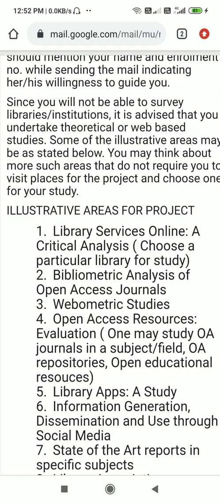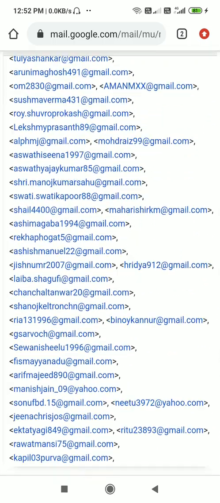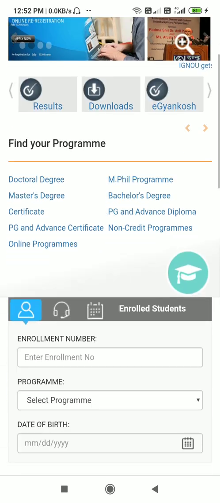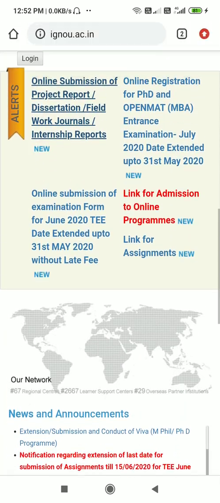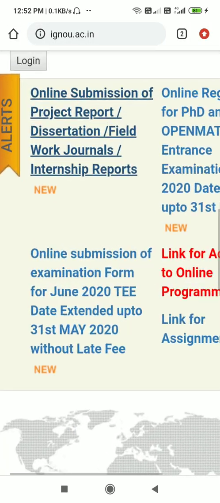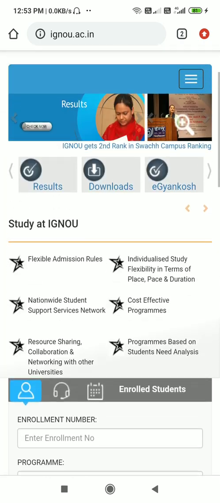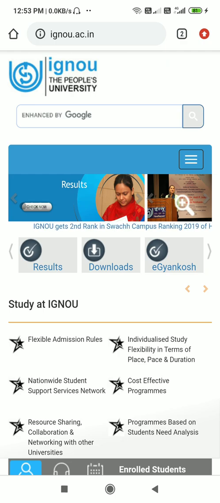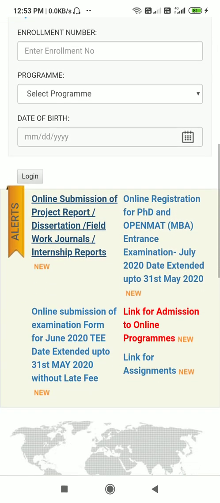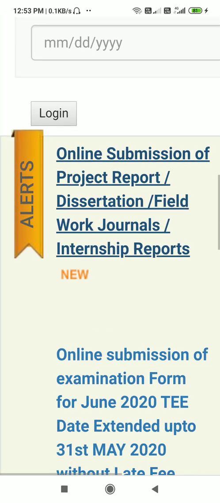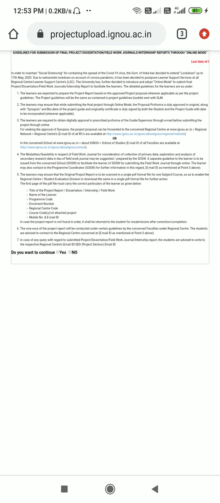Next, if your synopsis is already approved, you can submit your project report directly to the link given on the IGNOU main website. This is the IGNOU main website. Here the notification is there, so click on that, it will take you to a new page. Here you can submit your final project report.